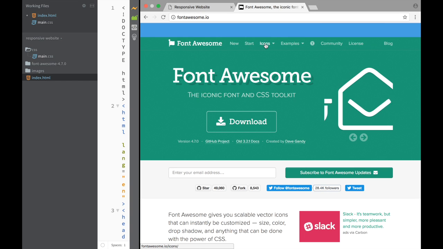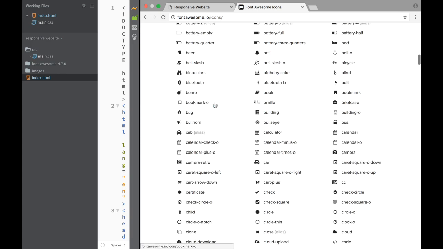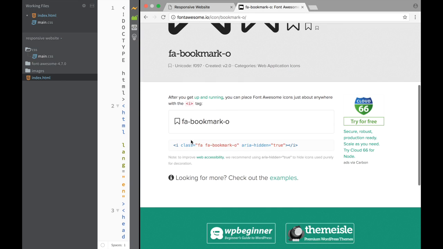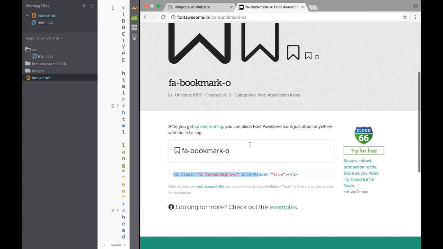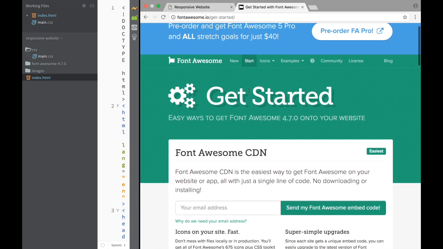Before we do the start option, let me just show you what happens with the icons. You can have a bunch of icons, and if you click anywhere over here, you can check it out: what is the syntax, and if you want, you can just copy and paste this. There's obviously a bunch of cheat sheets that you can find if you're looking for names and all that. But what we're interested in for now is actually getting started, right?